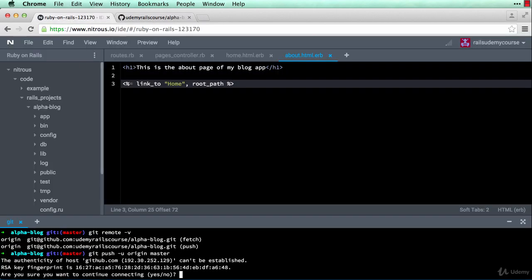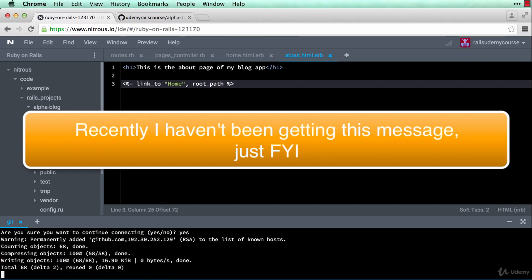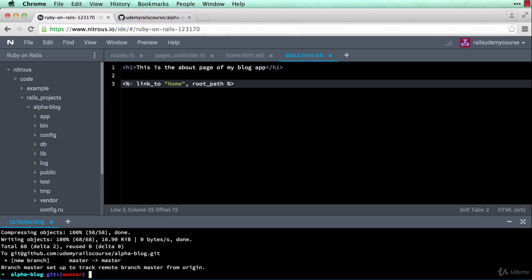So I'm just going to hit enter. The authenticity message you get for the first time, but you will not have to worry about it after the first time. Where it says, are you sure you want to continue connecting, just type in yes and hit enter. Okay, so our code got pushed to our GitHub repository.